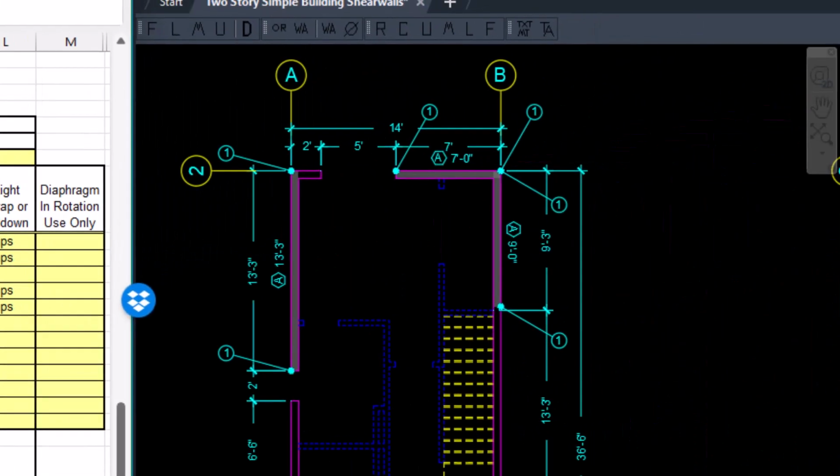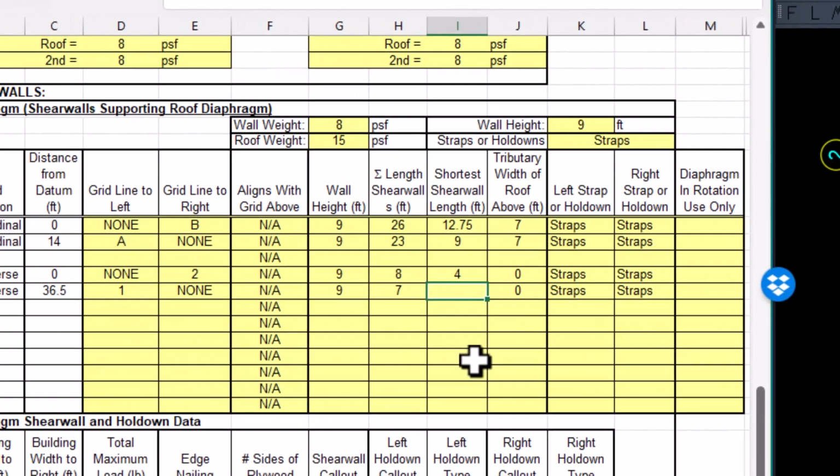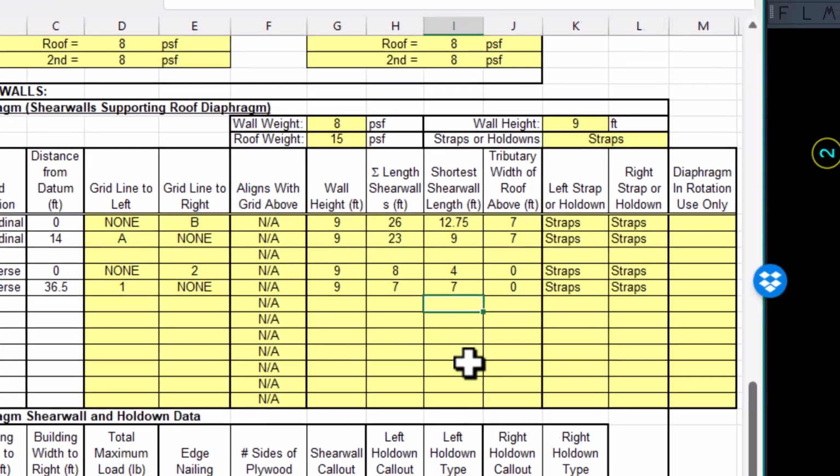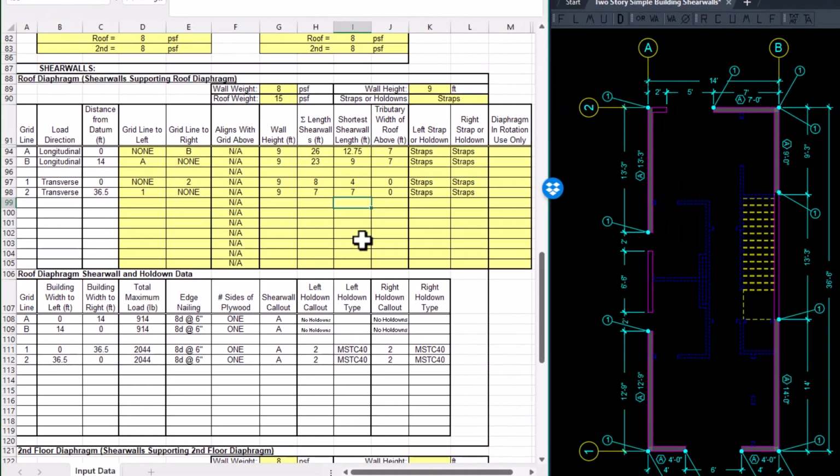Grid 2, we have 1 7-foot shear wall. So because it's the only shear wall, it is both the sum of the length of the walls and the shortest one. We will enter 7 in both places, for the sum of the length and the shortest shear wall. All right, look at that. We have a pretty good solution here for our roof diaphragm. And remember, these are the second floor walls supporting the roof diaphragm above it.